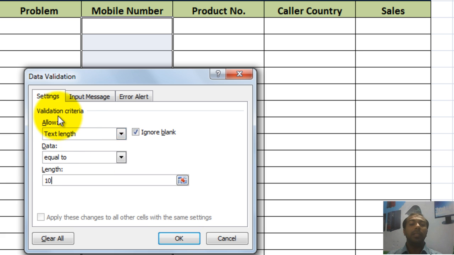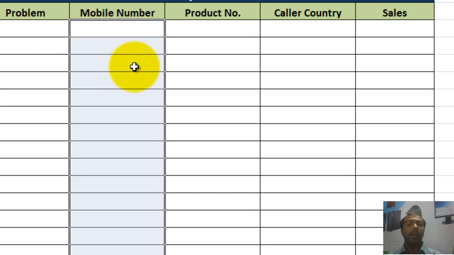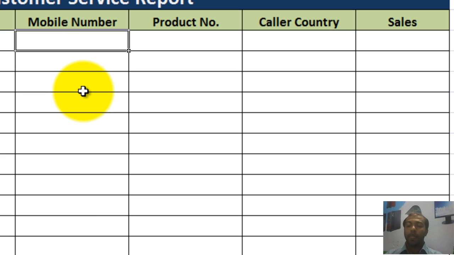So in allow you will select text length, in data you will select equal to, in length you will select the number of characters that is allowed, that is permitted, which is 10, and just say OK. Your work is done. Let's check. You will also check it with me. You can type any mobile number which is of 10 characters and press enter. It will accept.